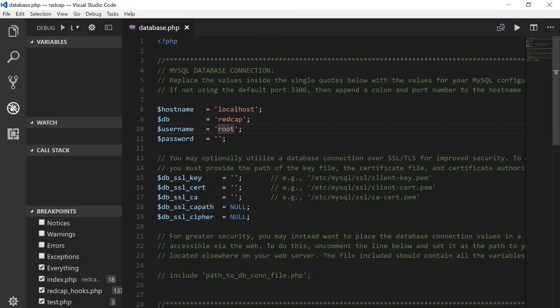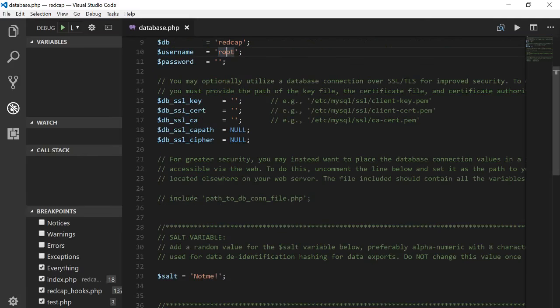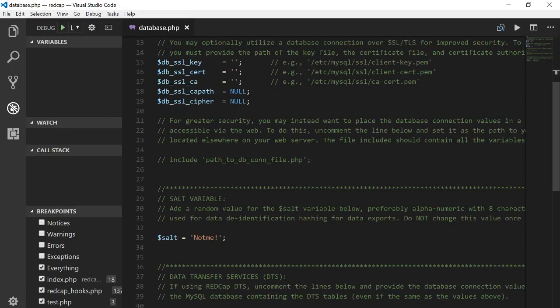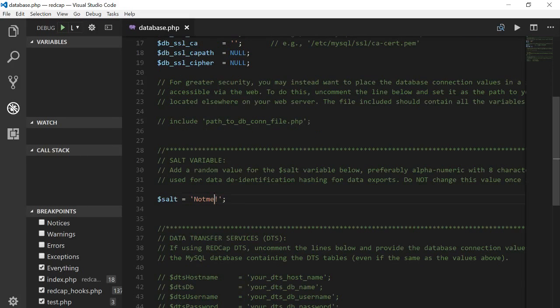So username and then password. Again, we don't have a password, or I didn't set one. I could, but that would be more complex, right? I'm going to go with no password. Then what else do we need? We need just one more thing. We need to set the salt. We can set something like, not me, or not my president, something like that.